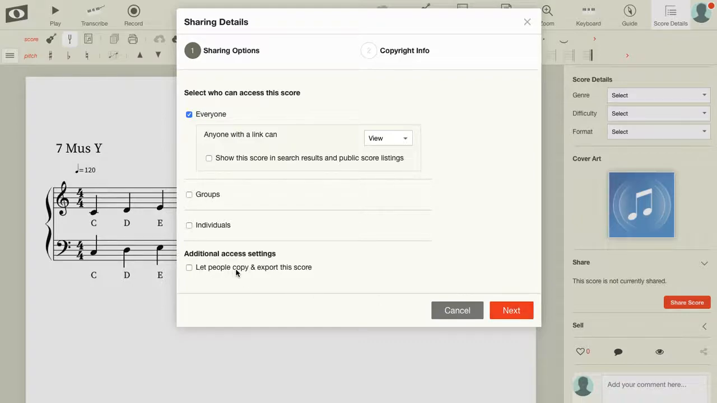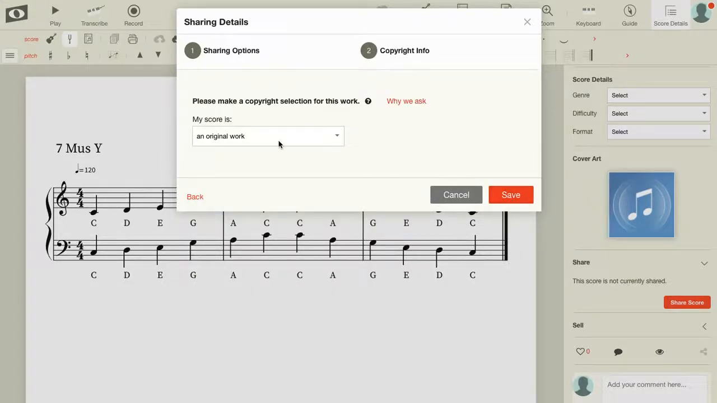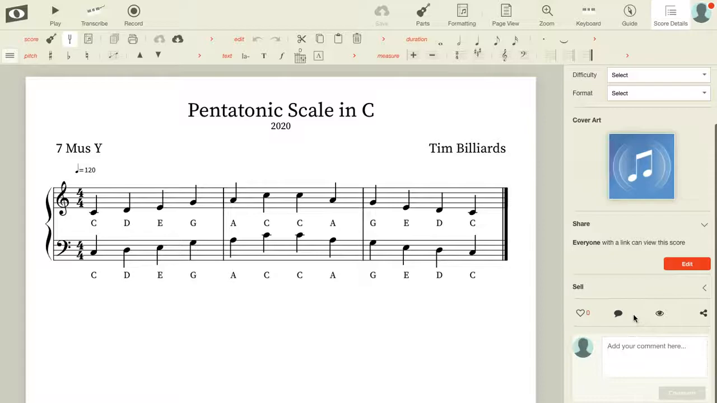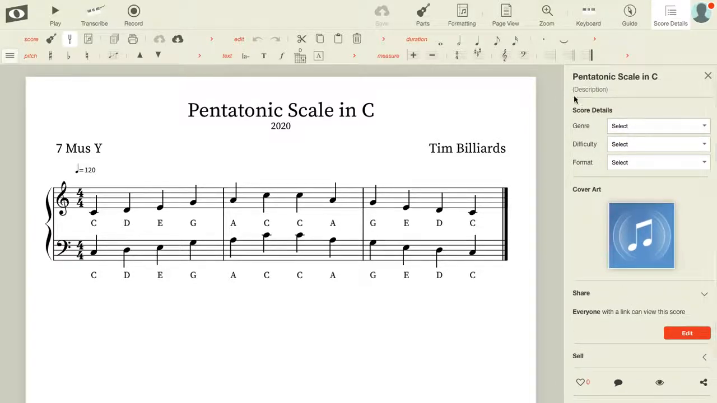And then you can let people copy your score there if you're doing some songwriting. But for the moment, let's just let everyone look at your score like that. And you're going to say that it's an original work, and we're just going to save that. So what that means now is that you can send me a copy of the score just by going up in the address bar, which is just off the screen at the moment, copying that, and you can add it as a comment into this post so that I can have a look at your work.